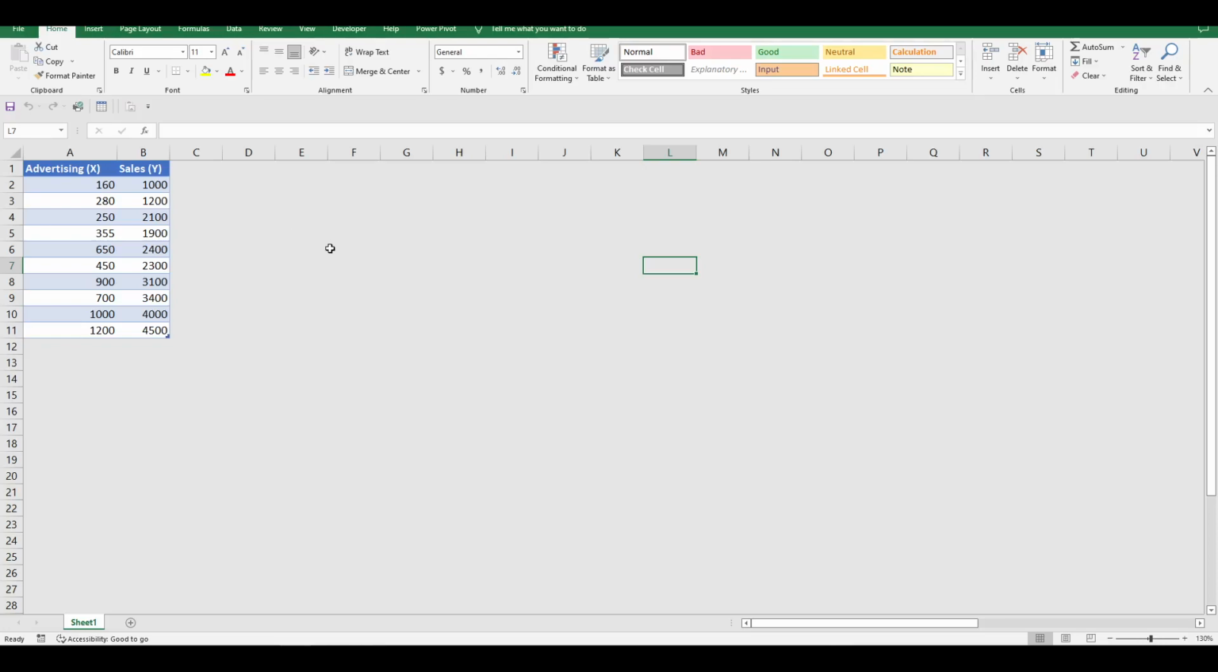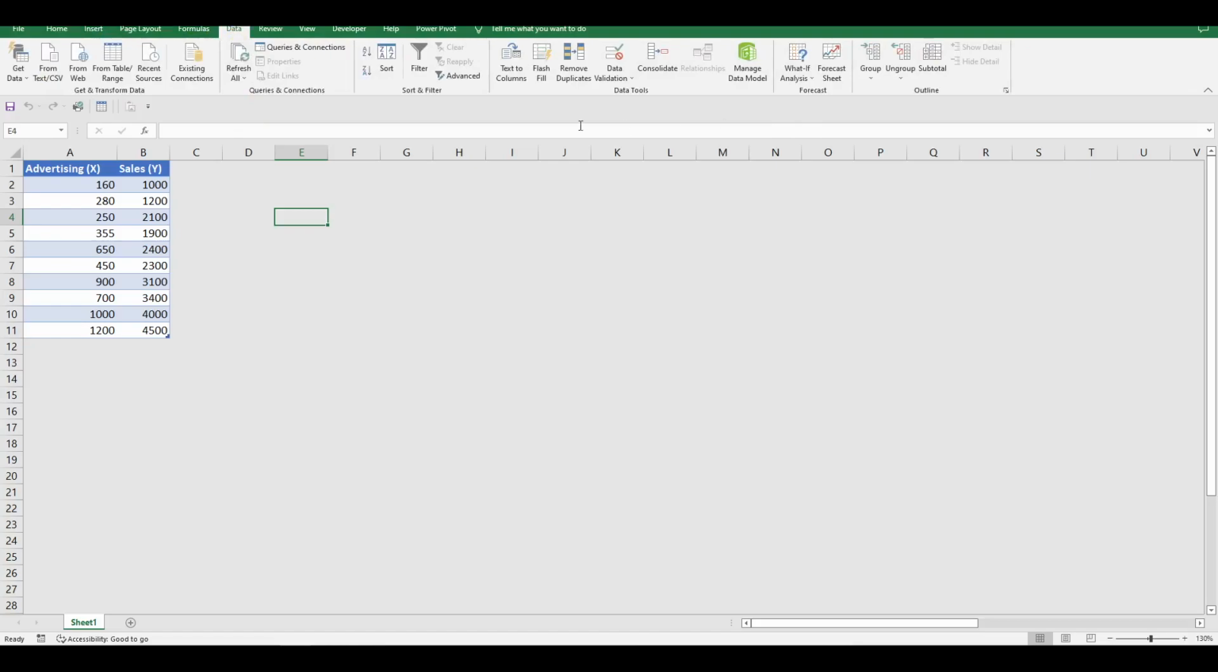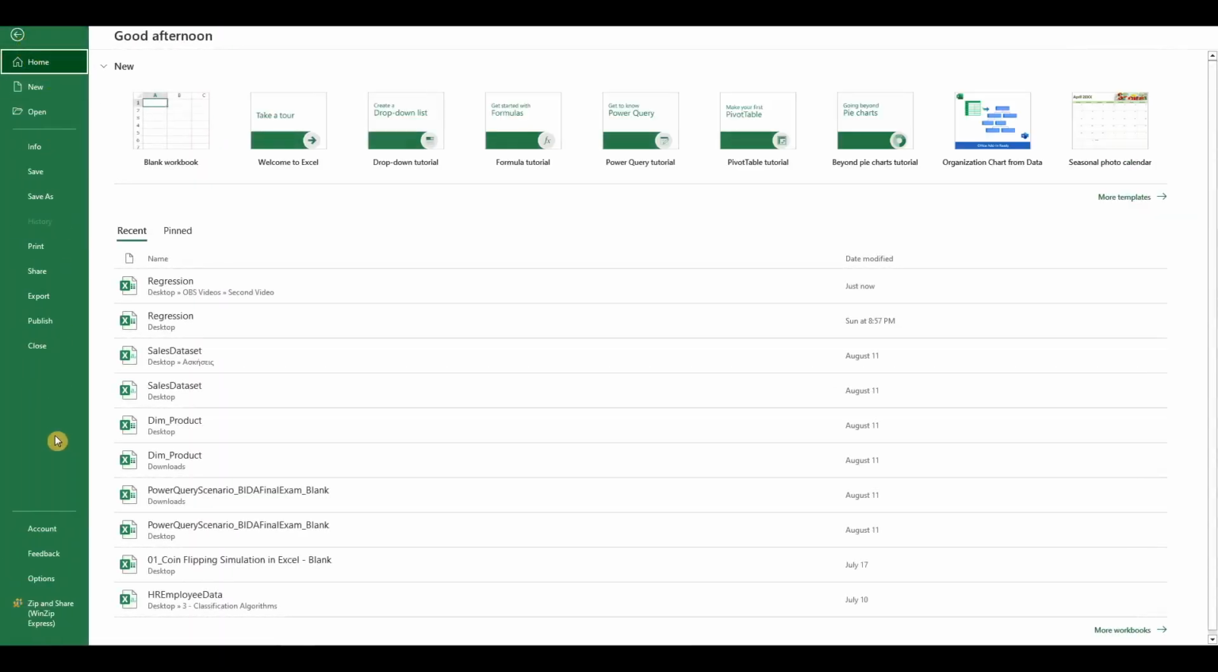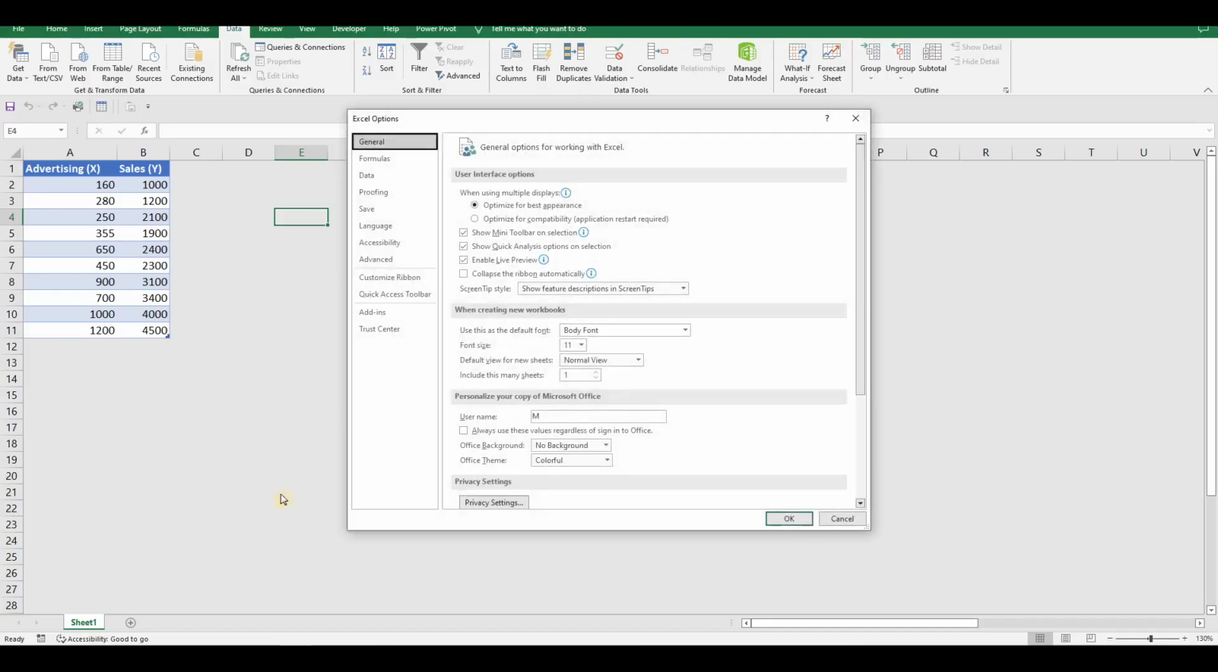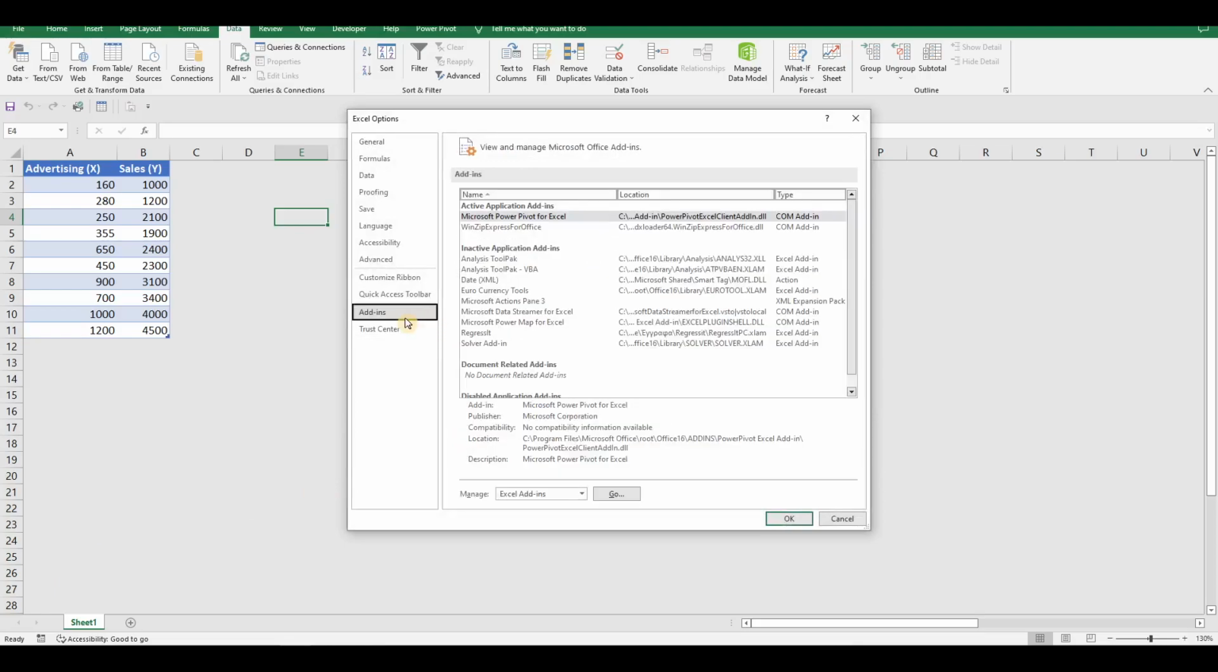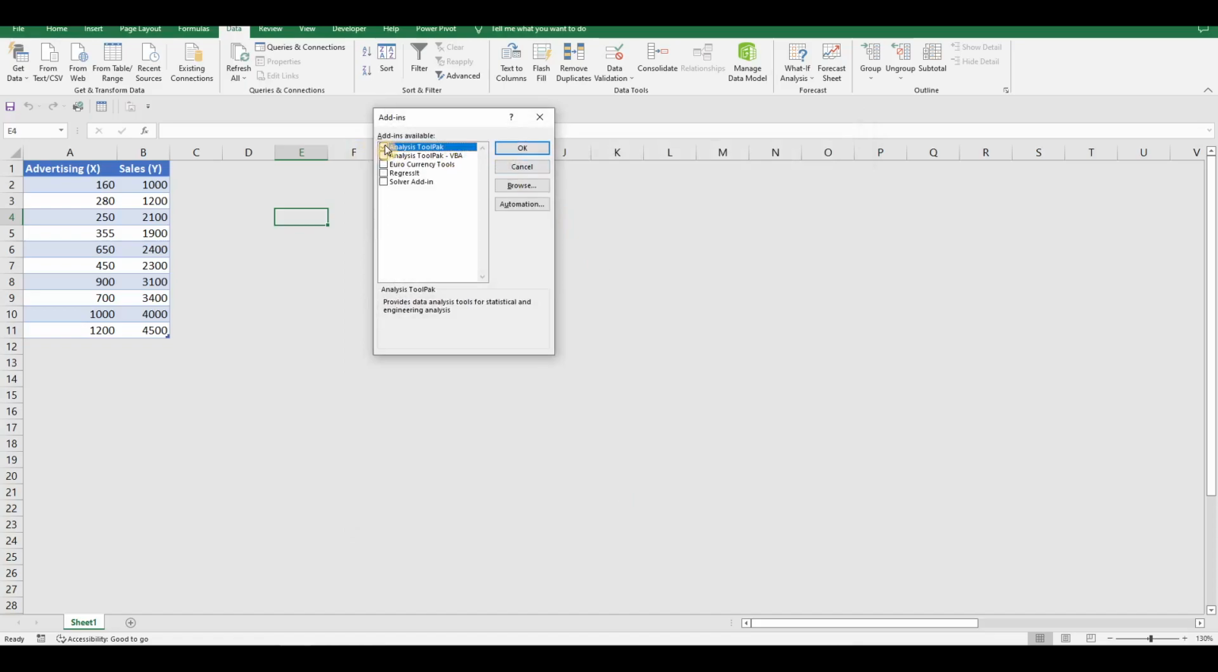The first thing we have to do is to activate the data analysis package. So after opening up the file options menu, we click add-ins, we go to Excel add-ins and we check the analysis toolpack.